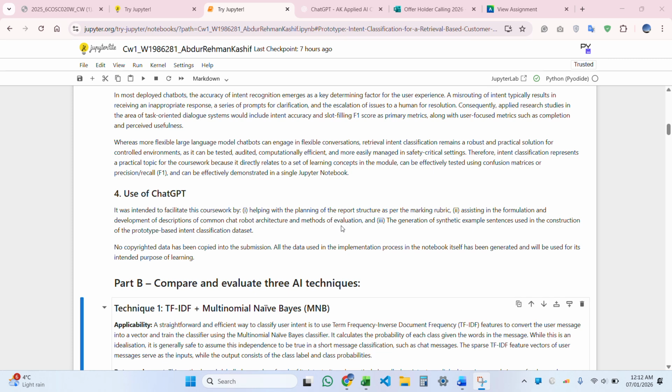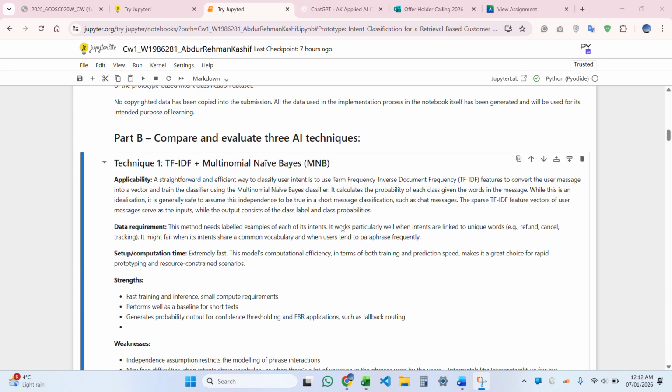No copyright data has been copied into the submission. All the data used in the implementation process in the notebook itself has been generated and will be used for its intended purpose of learning. I'm now going to move on to part B.